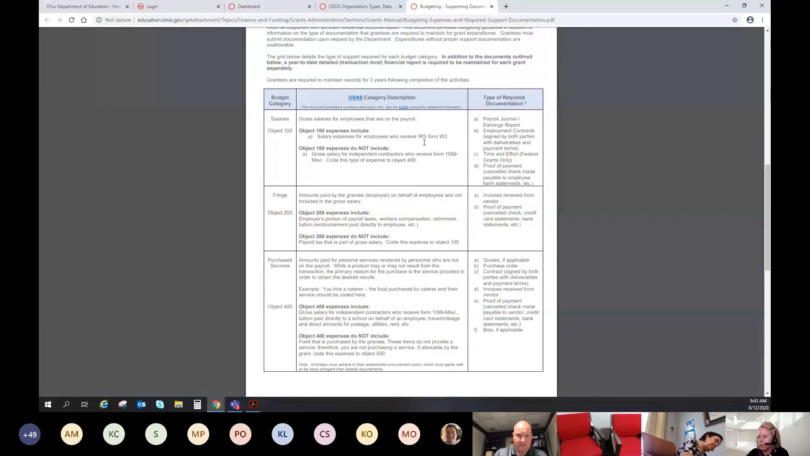What kind of support documentation would we expect to see? We have that listed along the right hand column. We expect to see your payroll journals, or maybe you'd have an EFT for an employee. There's something here in number C, which is called time and effort.